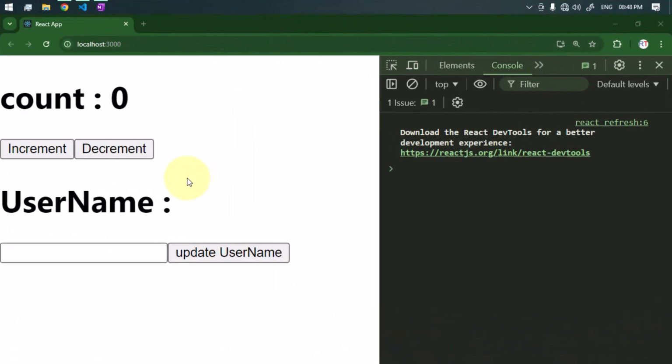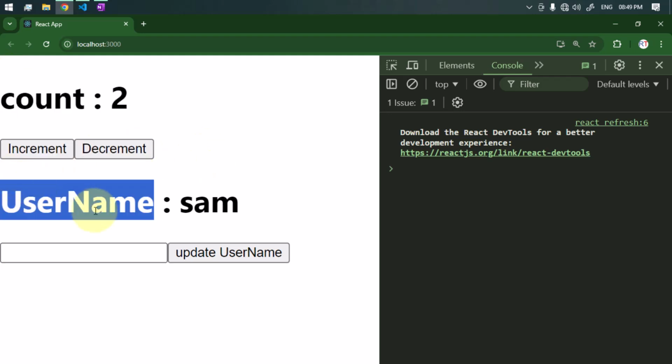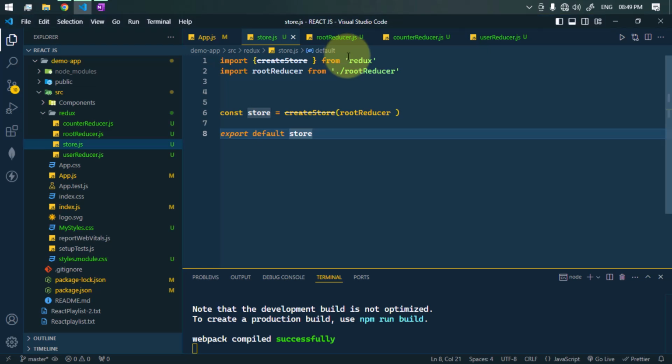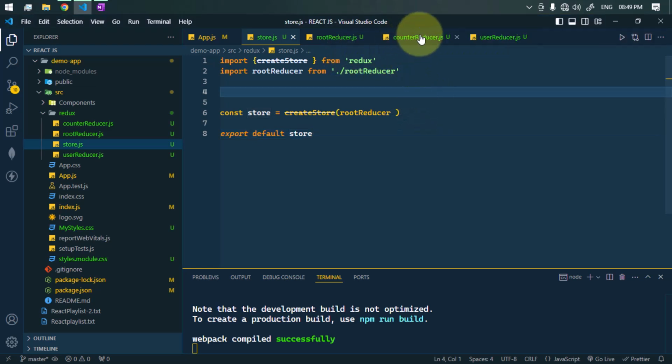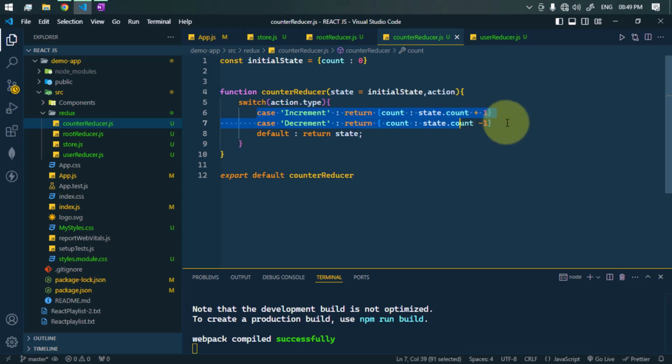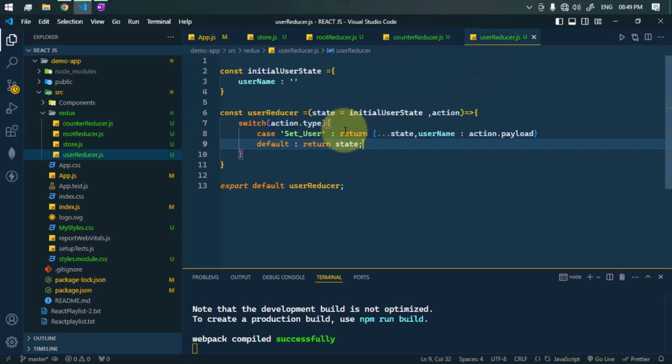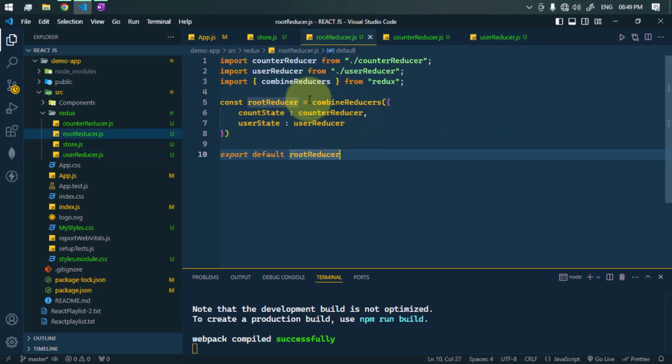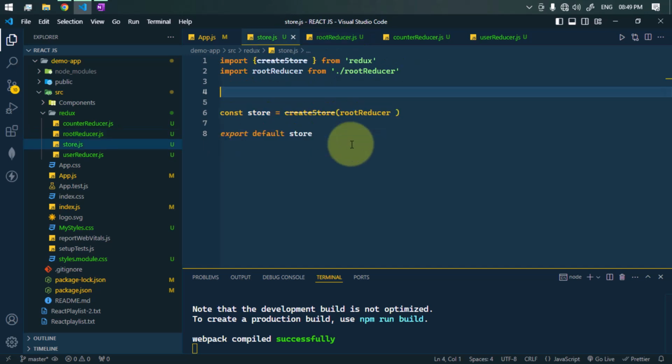Here we have one simple React application where we can increment and decrement the count, and also add a name and update the username. We are performing that using two reducers: one to handle the count and another to handle the username update. Here you can see we have the counter reducer which increments and decrements the count, and the user reducer which takes care of the username updation. Then we combine those two reducers and create our store using that combined reducer.